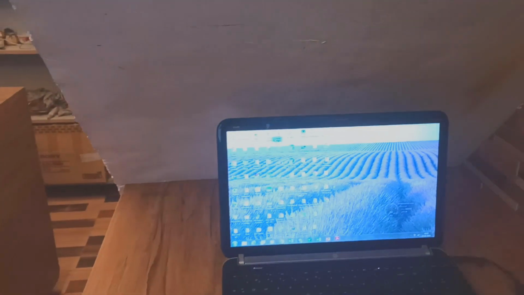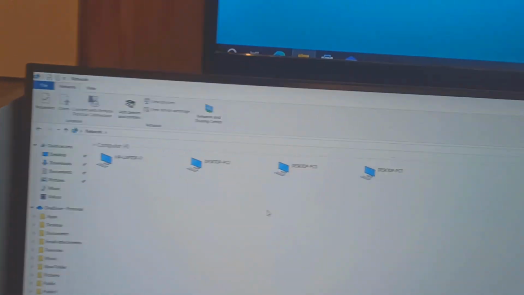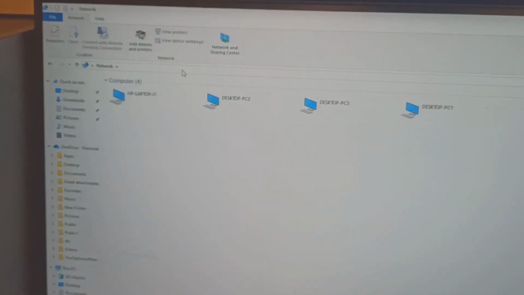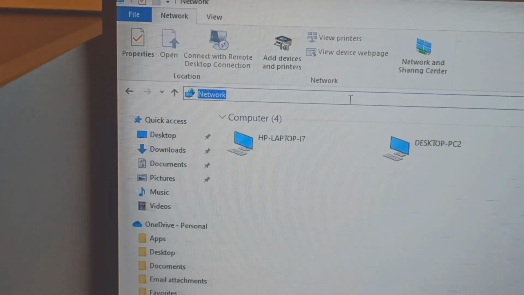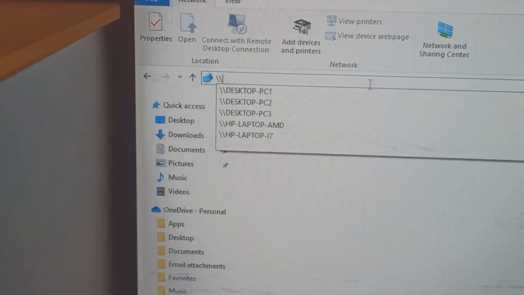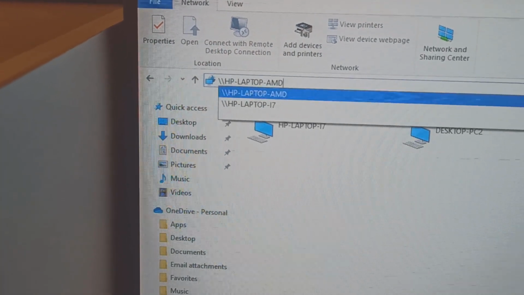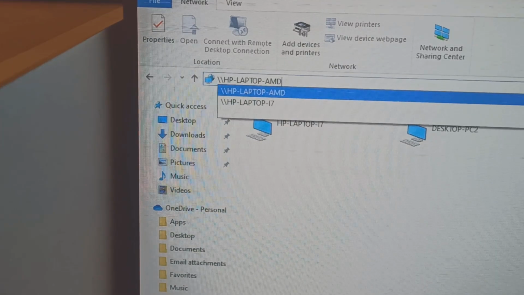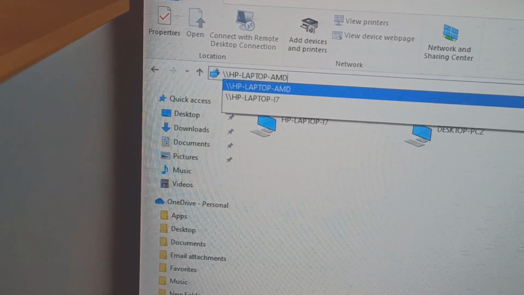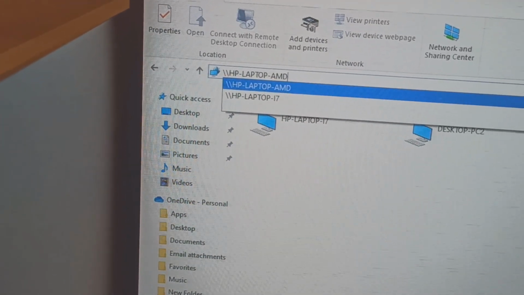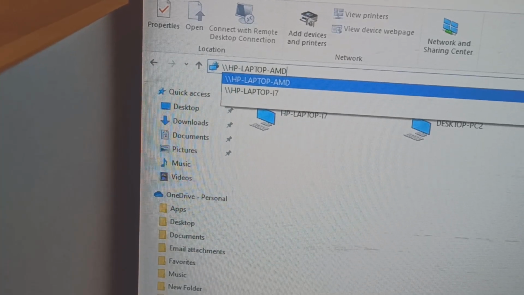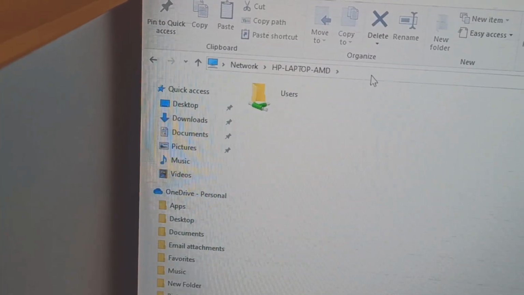But this one has Windows 7 and the name of this computer is not showing in the network. Even if the computer name is not showing in the network, you can still try to access it by typing the name, by applying a double slash in front of the name and hitting the enter key.